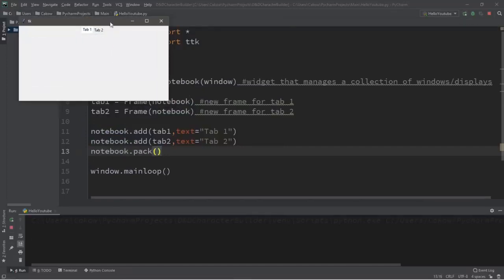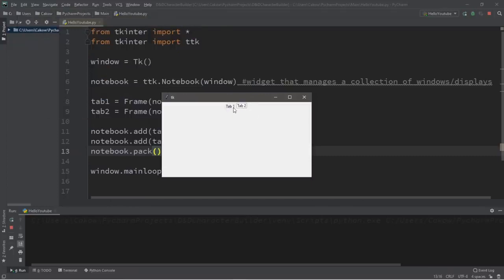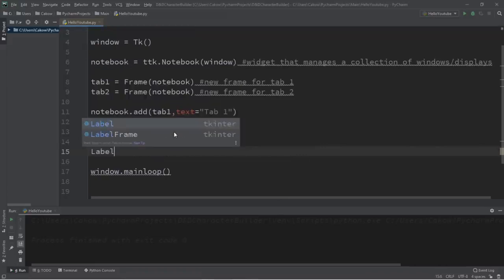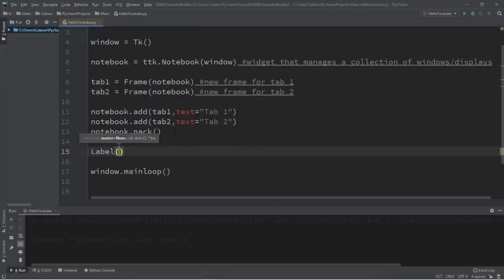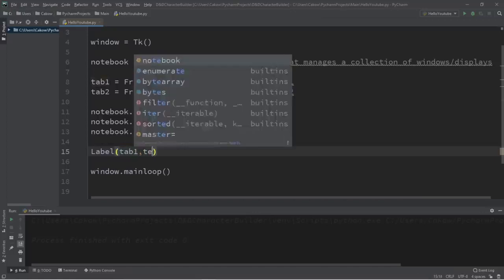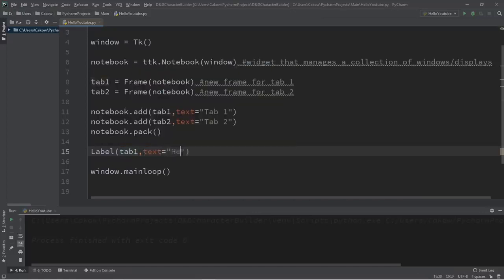All right, we have tab 1 and tab 2, but we'll probably want to actually add something to each of these tabs so that the content is visible. So let's create some labels. After we pack our notebook, let's create some labels. I don't really feel like giving these names because we don't really plan on using them for anything else. So we'll just say label tab 1, that's going to be the parent widget, and let's set some text. Text equals hello. This is tab number 1.